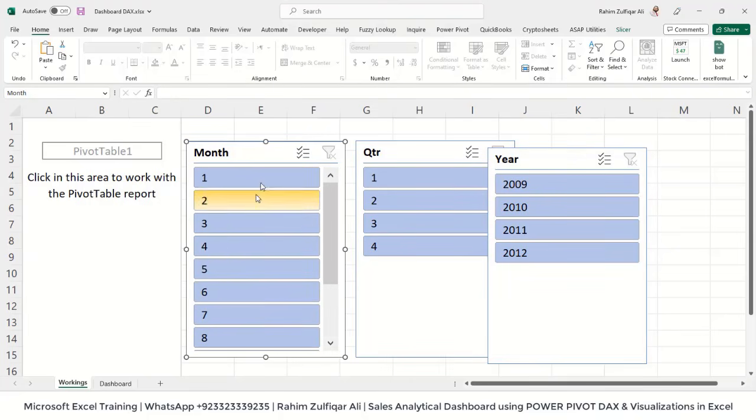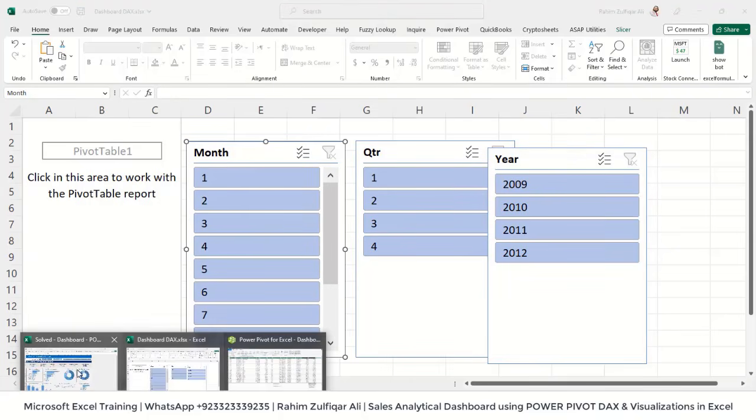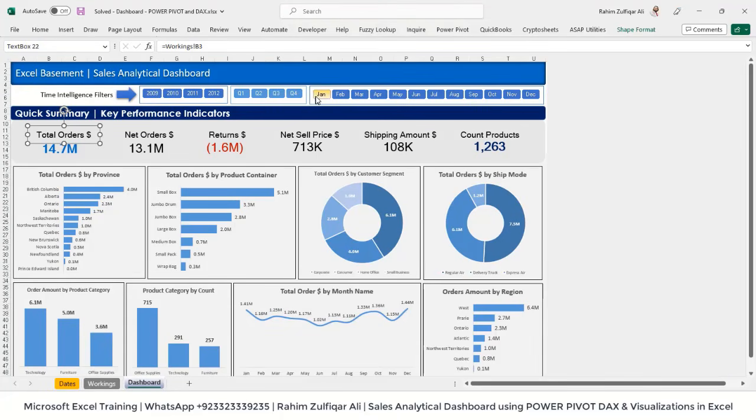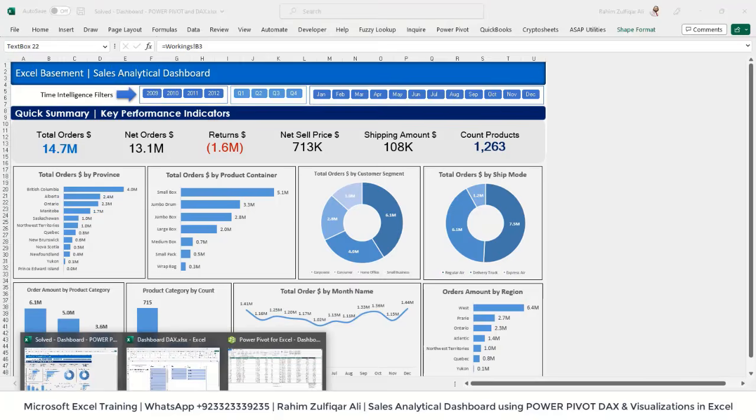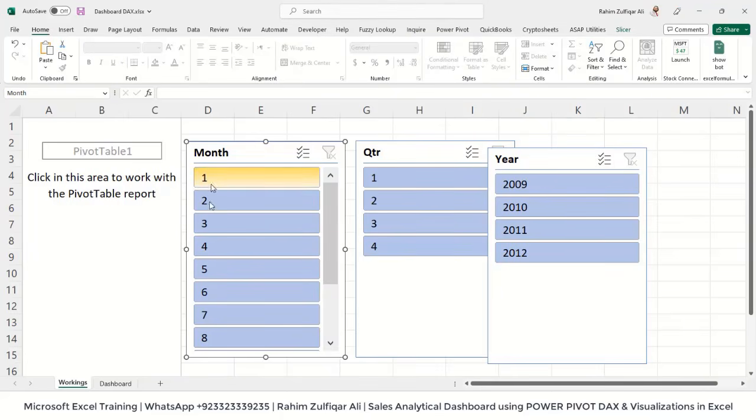We are not getting the slicer, if you can see on this particular file, with the description of Jan, Feb, March till December, right? So we need to correct this as well. We don't need this number-wise months, we need description-wise month. Okay, so for that I need to do some certain changes.